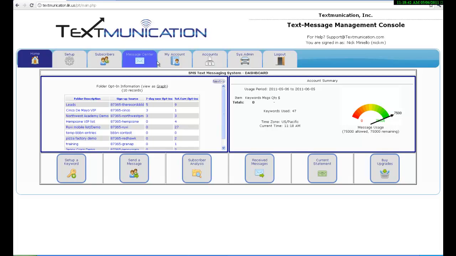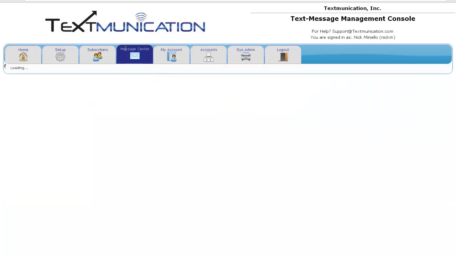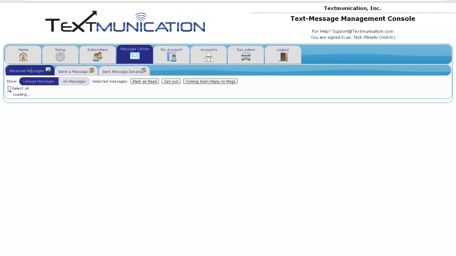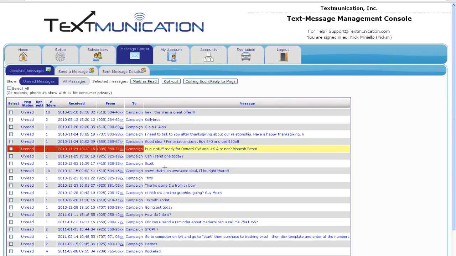Simply hit the Message Center tab with the envelope on it on the dashboard of the system. After clicking on Message Center, you will see that 3 tabs appear underneath. The first being Received Messages. And the Received Messages feature acts just as your inbox does in your email. And this would be our system collecting your customers that are responding to your text messages. Great tool for two-way interaction.